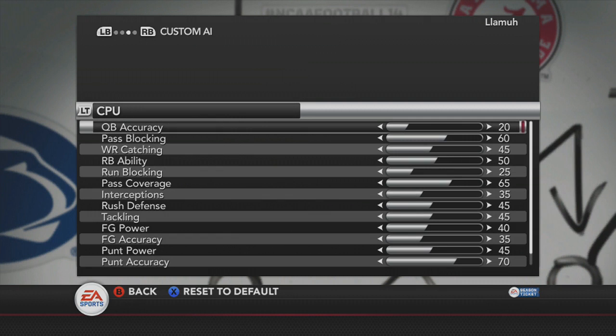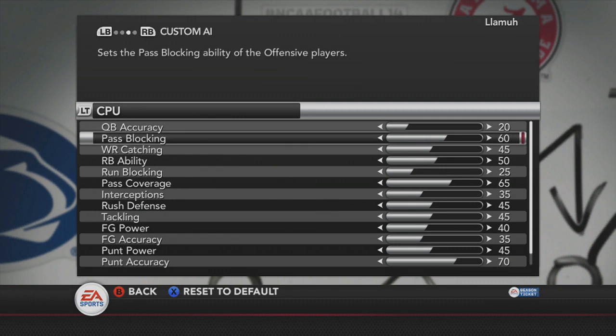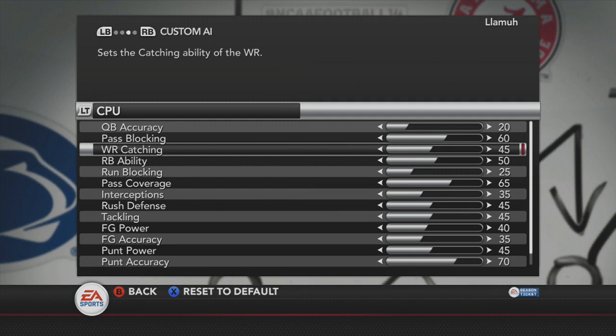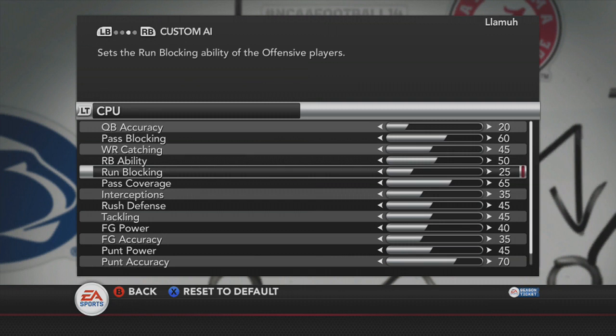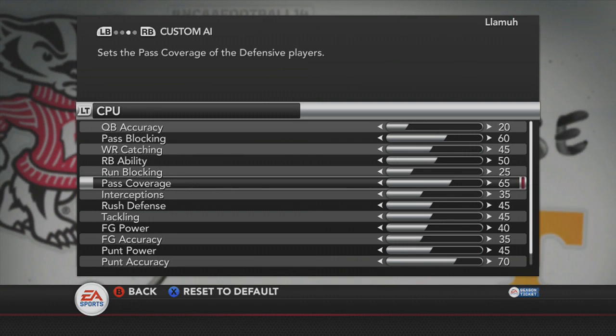Moving over to the computer sliders, QB accuracy is a little bit higher than the user at 20. Pass blocking is up to 60. Wide receiver catching is 45. Running back ability 50. Run blocking 25. And this is the difference right here. As you know, I'm sure you've all had this problem as well.